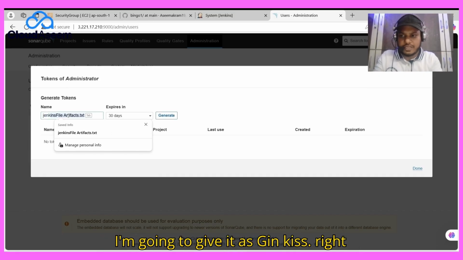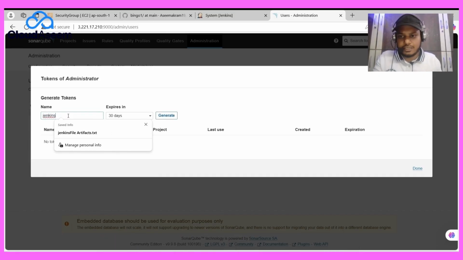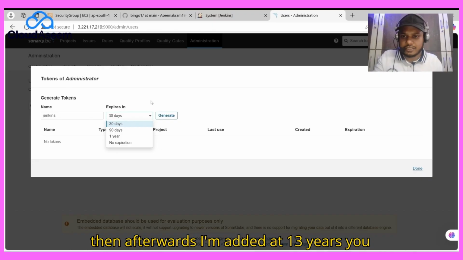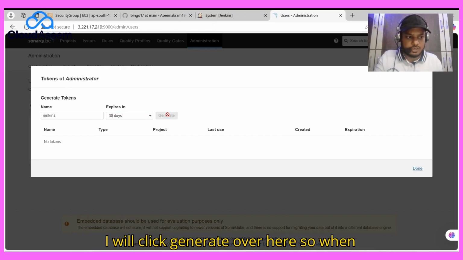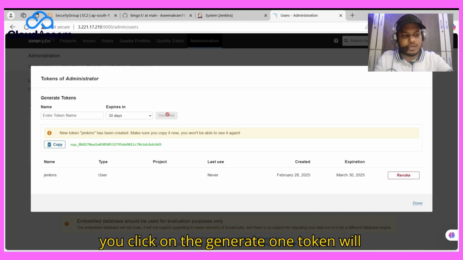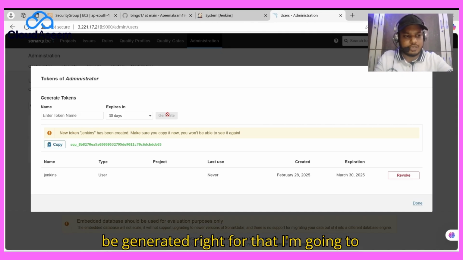Token name, I'm going to give it as Jenkins, right? Then afterwards I'm adding 30 days. You can add it based on your requirement. Then I will click generate over here. So when you click on generate, one token will be generated, right?